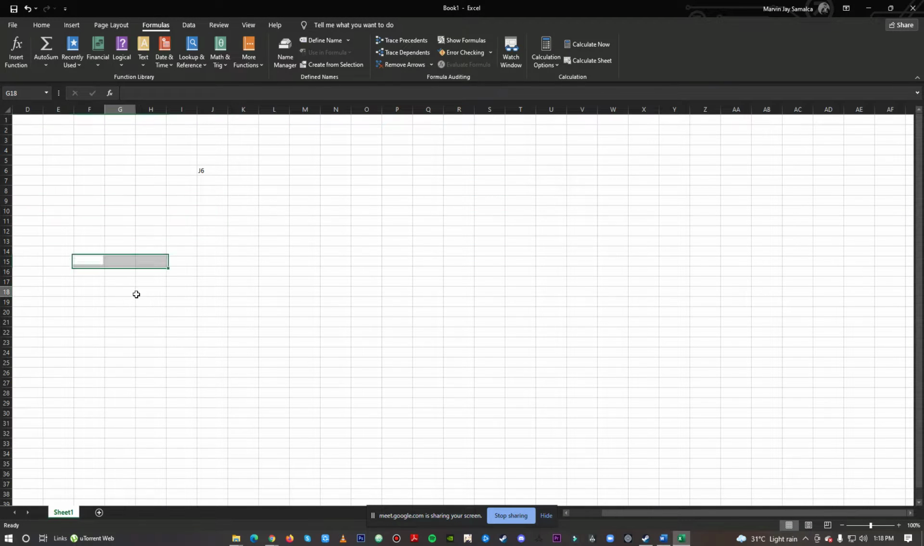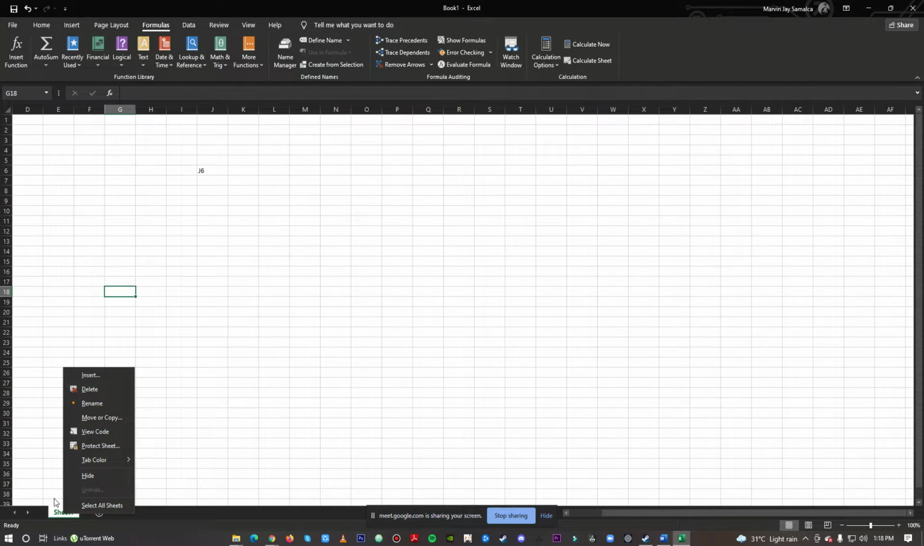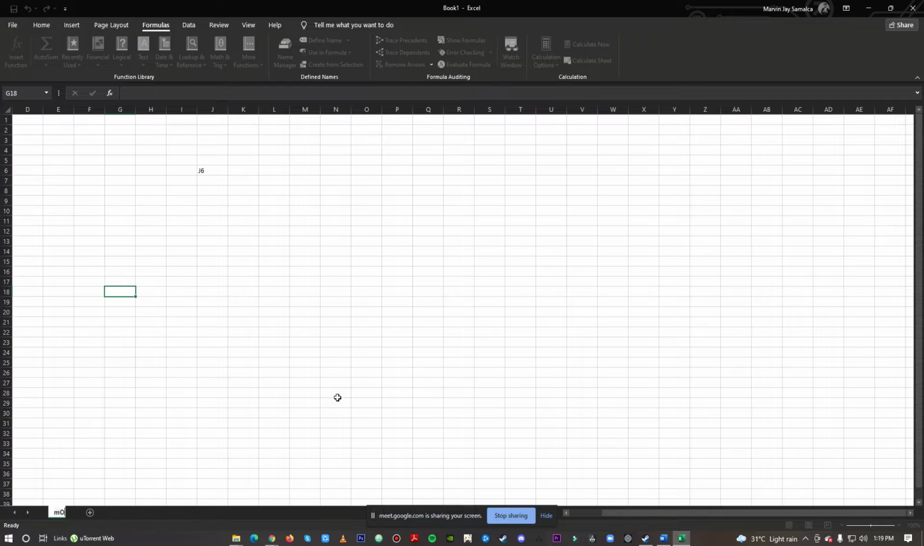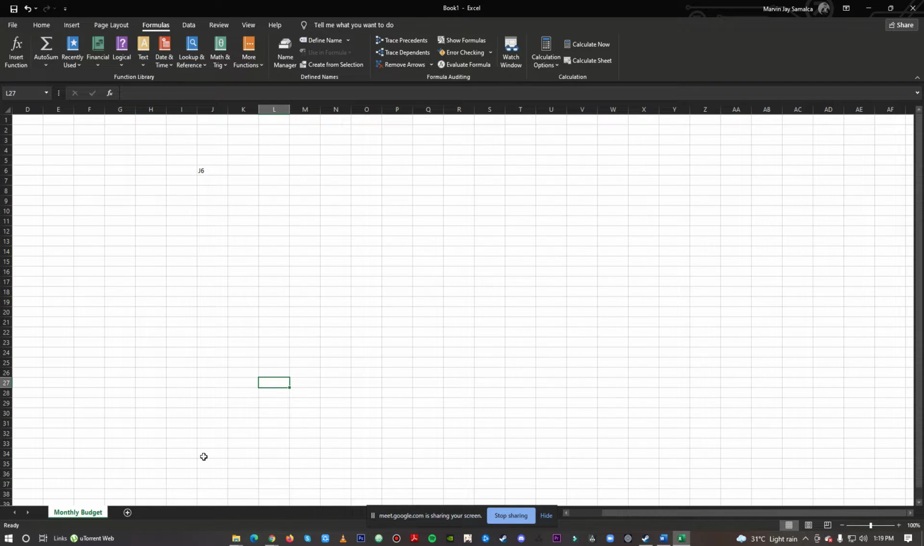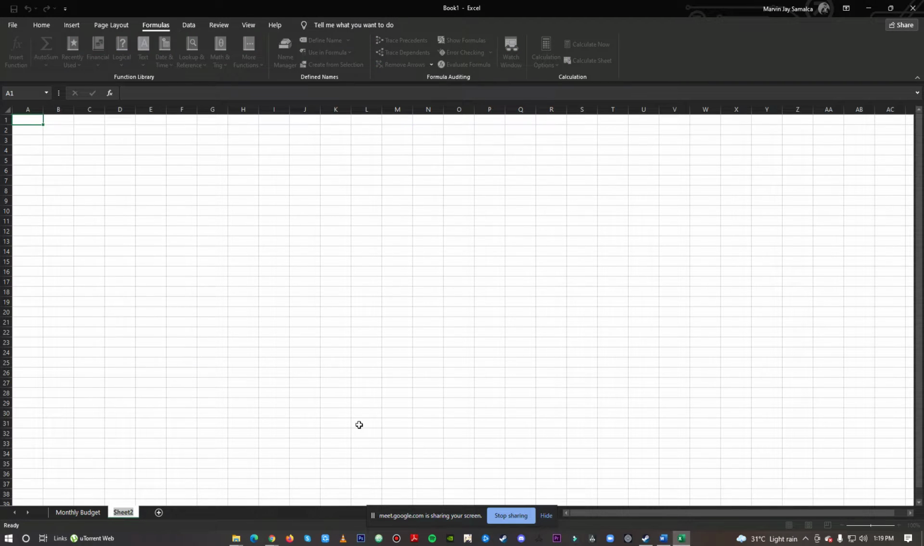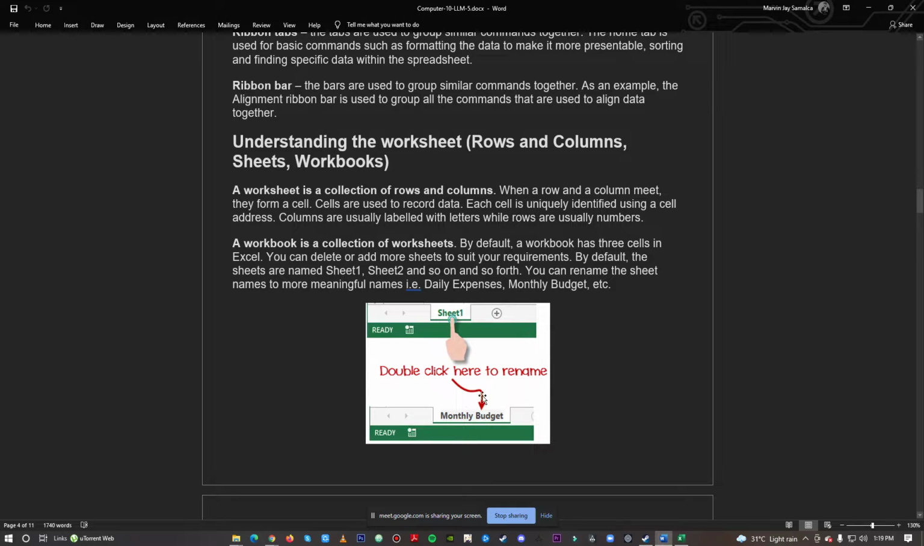Okay, so this is how you rename your sheet. Just right click and rename, like for example, monthly budget. And if you want to add more, just click this new sheet button. It's a plus icon. Click and it will add a new sheet. And you can rename this budget, for example. So now we have two sheets. Okay.